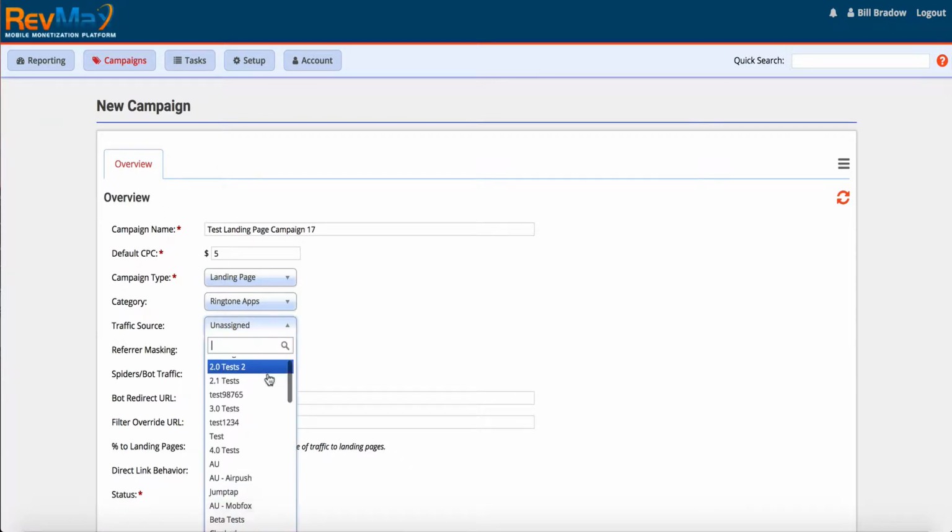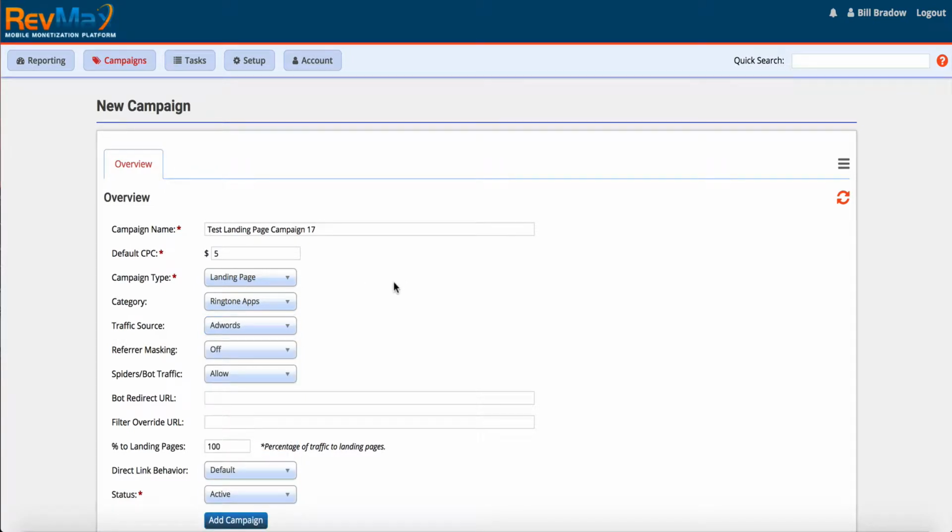Next, you want to select the traffic source. So I can select any of the traffic sources that I have saved. I'm just going to click on AdWords, and again, this is how you handle all your reporting. So it's very important that you have your traffic sources all set up correctly. That way you can organize your AdWords campaigns versus your other traffic sources.